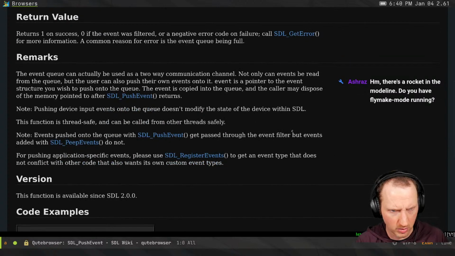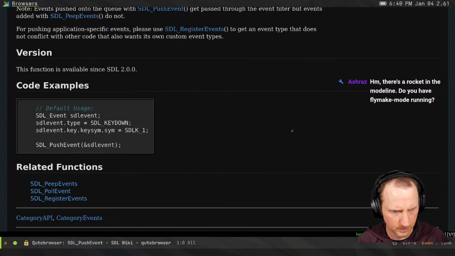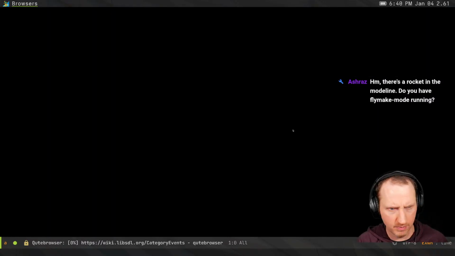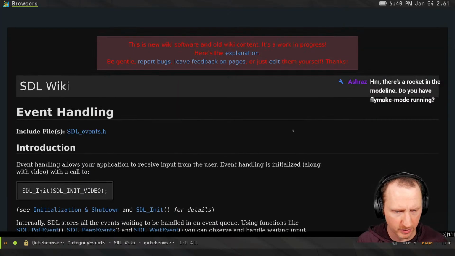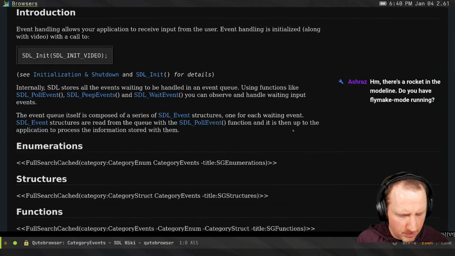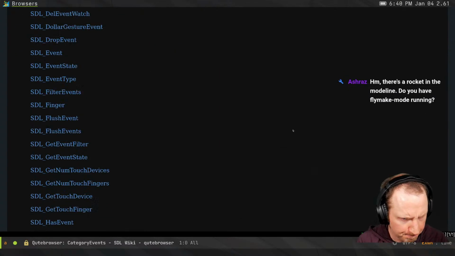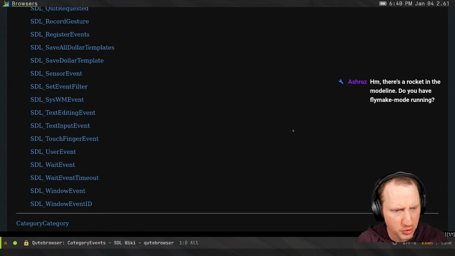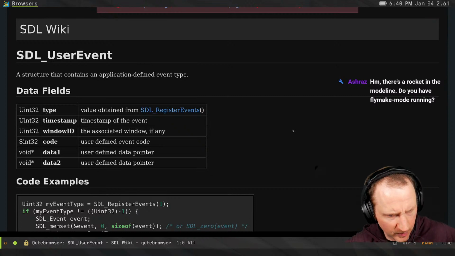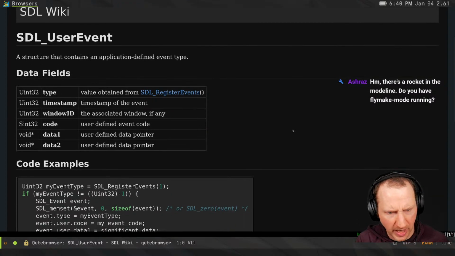Two-way communication channel. I just want a generic event. I just need like a signal, basically. So is there some really generic event I can use or just make up my own code? User event. There we go. Structure that contains an application-defined event type. I need to register it.